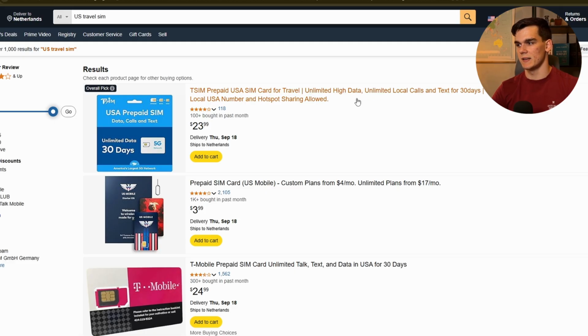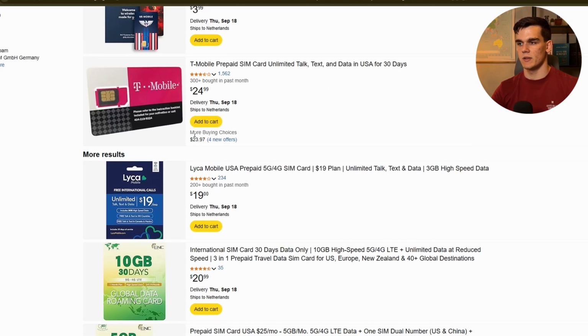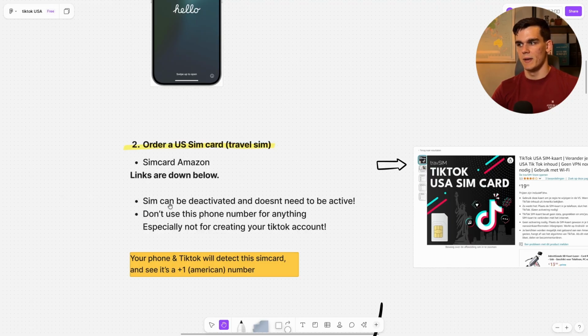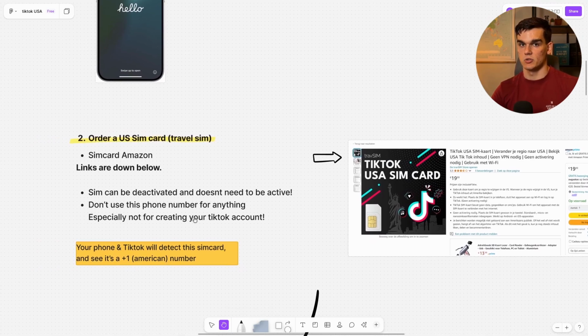That would look something like this, where you can buy a travel SIM card for the US right here. As you can see, there are many options between usually $5 and $20. This is the specific one that I got, Lycamobile, which I put in my phone. Now this SIM card can be deactivated and doesn't need to work, and you don't want to use this number for anything, especially not for creating your TikTok account.